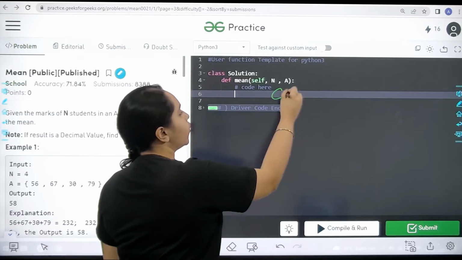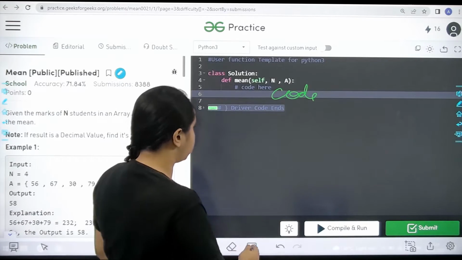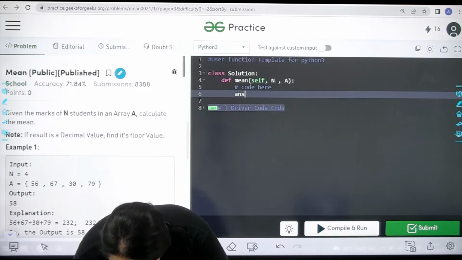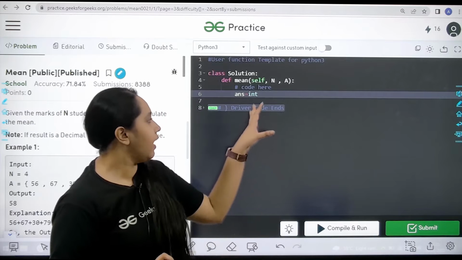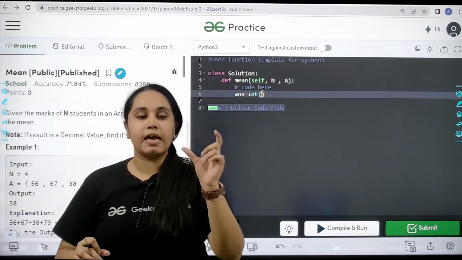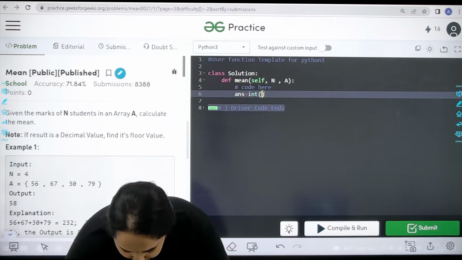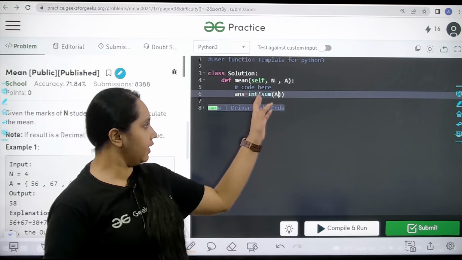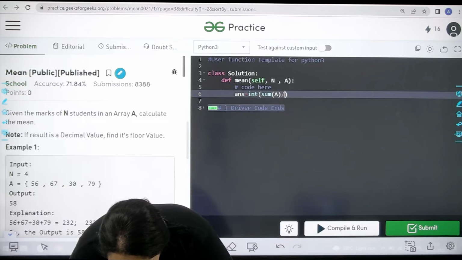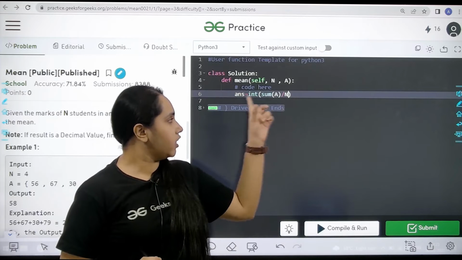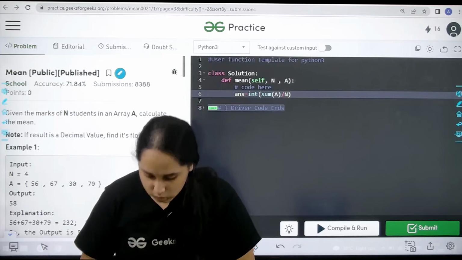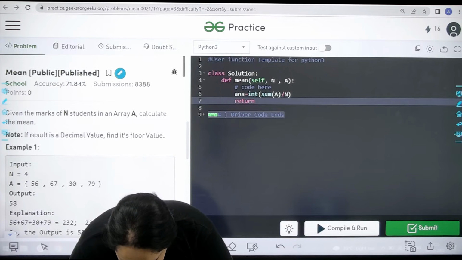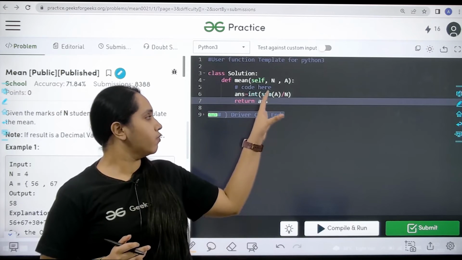Now let's do it. I will code it over here. First, I need to declare a variable answer of type integer. I will use the built-in function sum, sum of capital A, which will be divided by n. N is the number of values and A holds all the elements. After this, I will directly return the value of answer. This is how we calculate the mean.